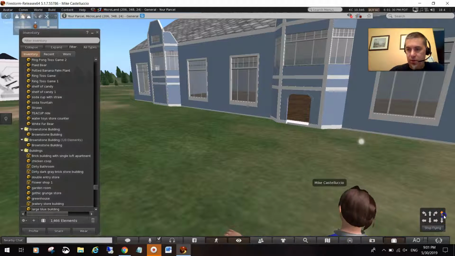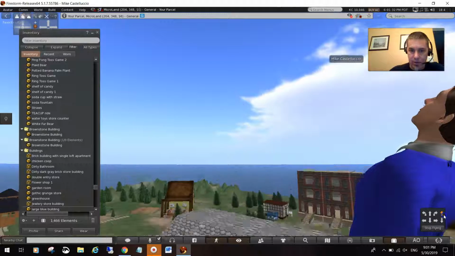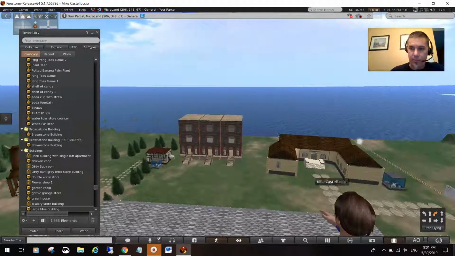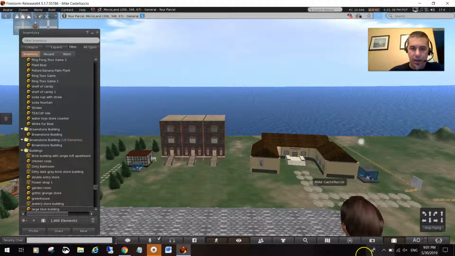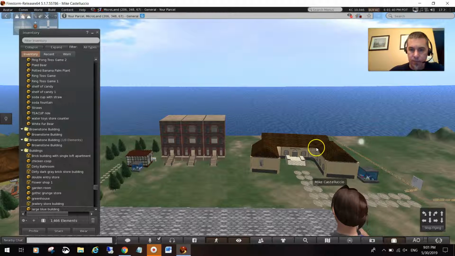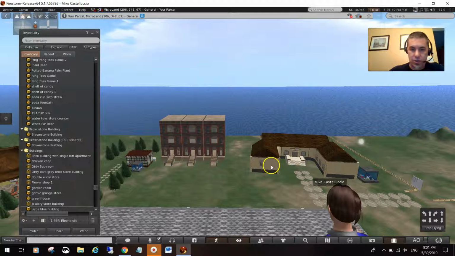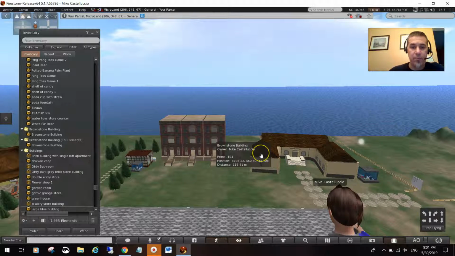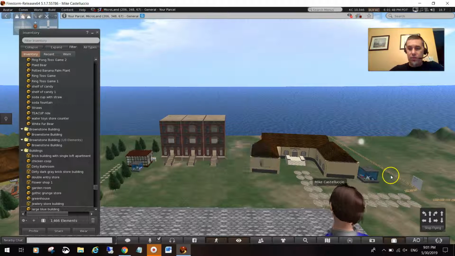So let me fly up a little bit. I started building a few more items around my perimeter. I got a copy of the school. I think Sam is using a similar school. And I found a brownstone and just started copying them in a row. I figured I'd make a nice little city block of brownstones.